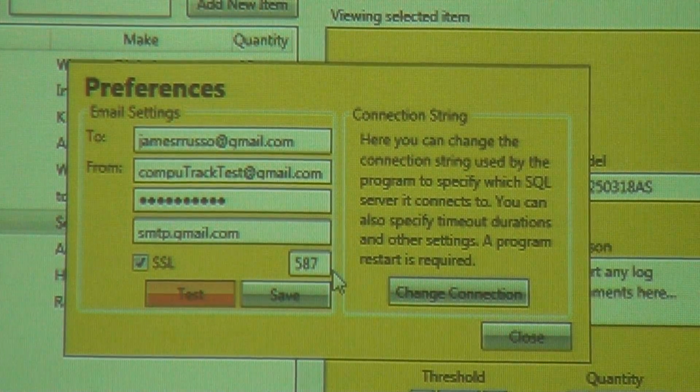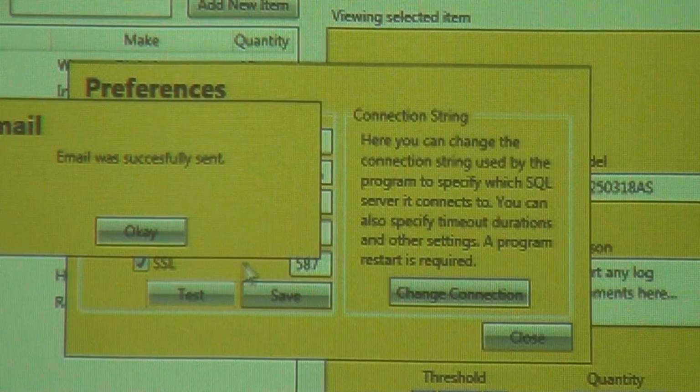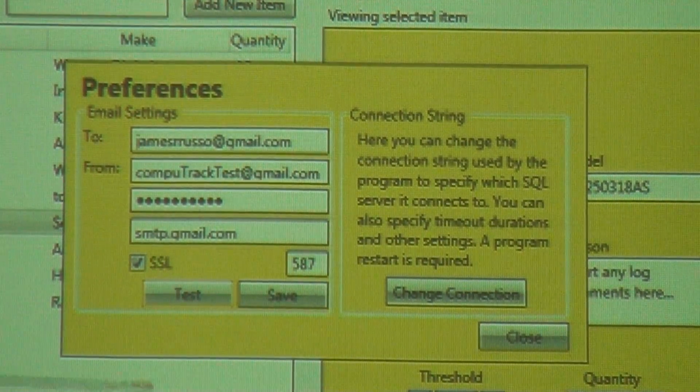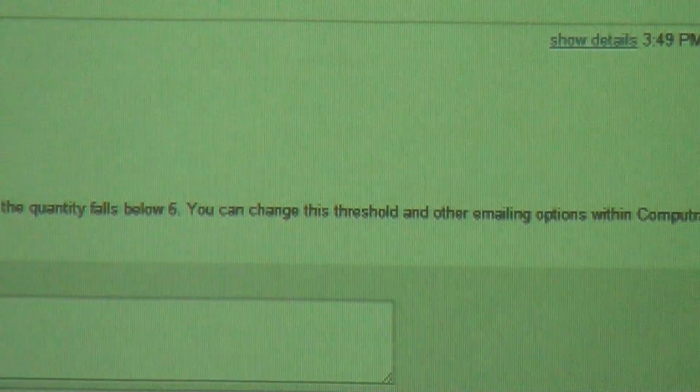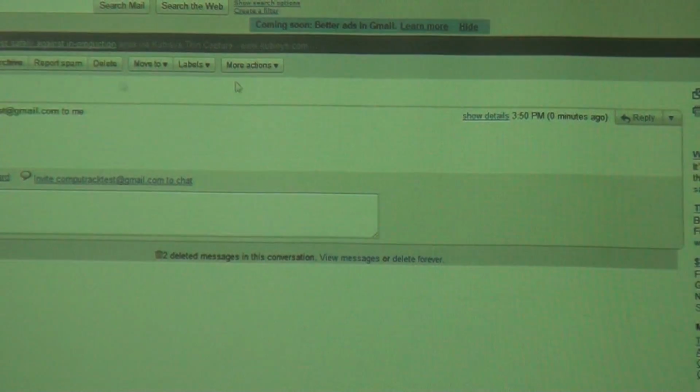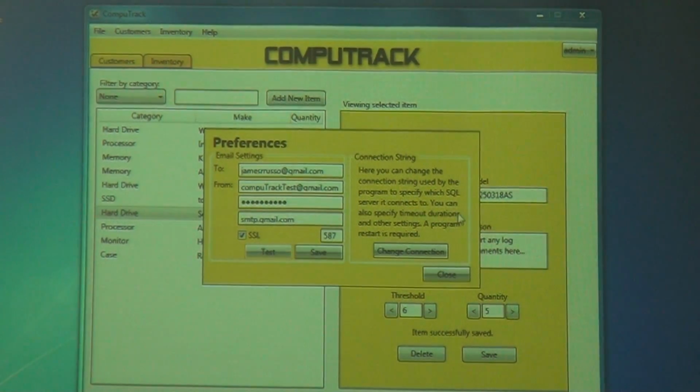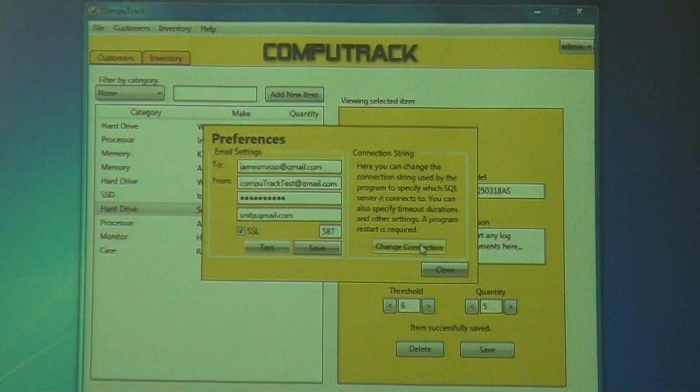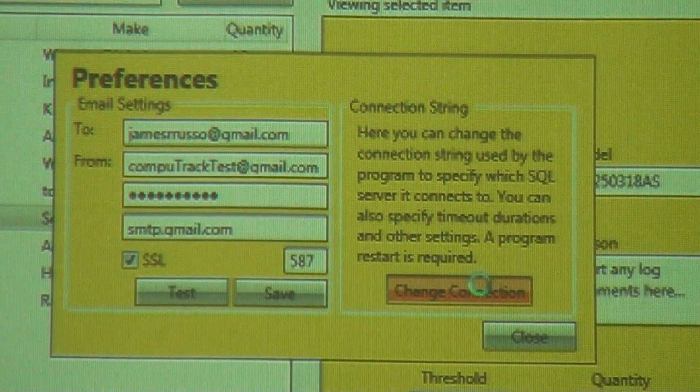This too will send a test email that simply says test. And over here, we can change the connection string, and it will bring up Microsoft.